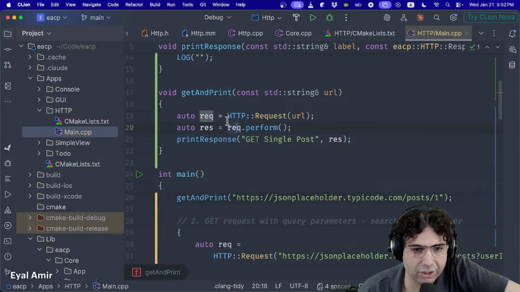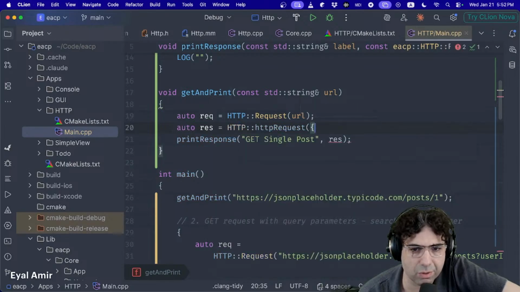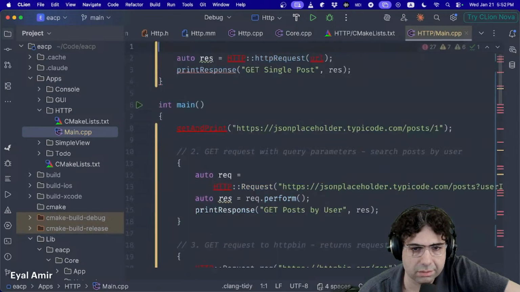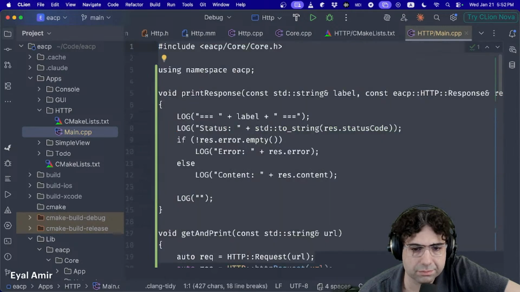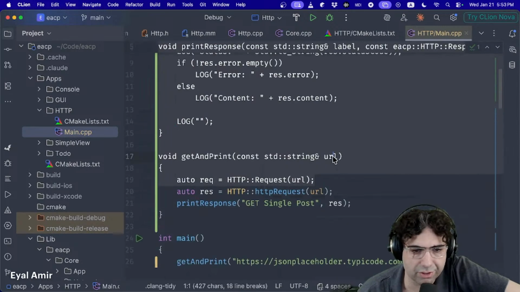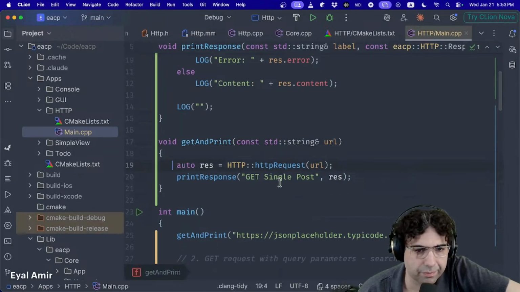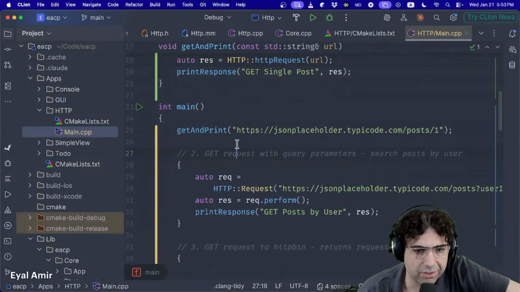Also, now we actually don't even have to do a lot of these. We can just do, to request the URL, we could just paste the URL here. So we can just do this. Okay, so this is good.